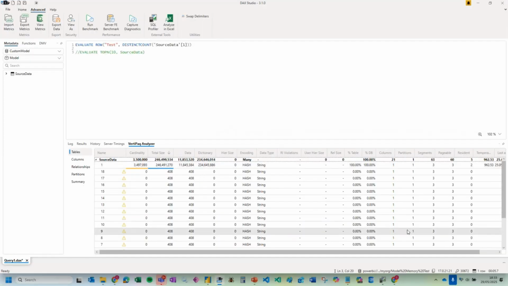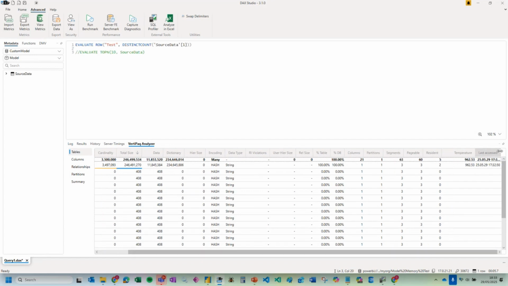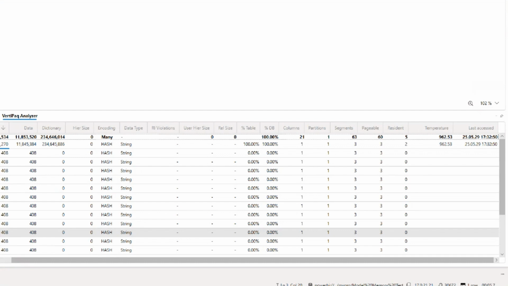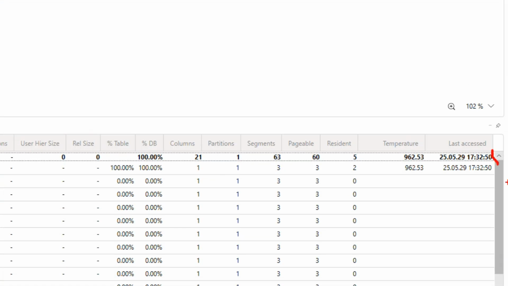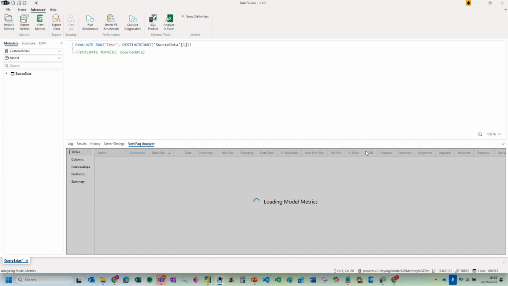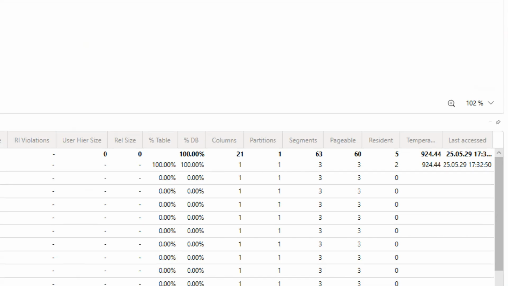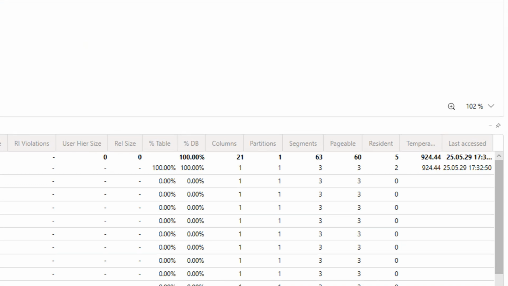And if we scroll over to the right-hand side, you will see there is a last access column, which tells us the last time this column was touched by a query. And we've also got a temperature here. So remember, this is just some arbitrary value that will decrease. Remember that this is 962.53. If I go to view metrics again, it is now only 924.44. This will decrease.